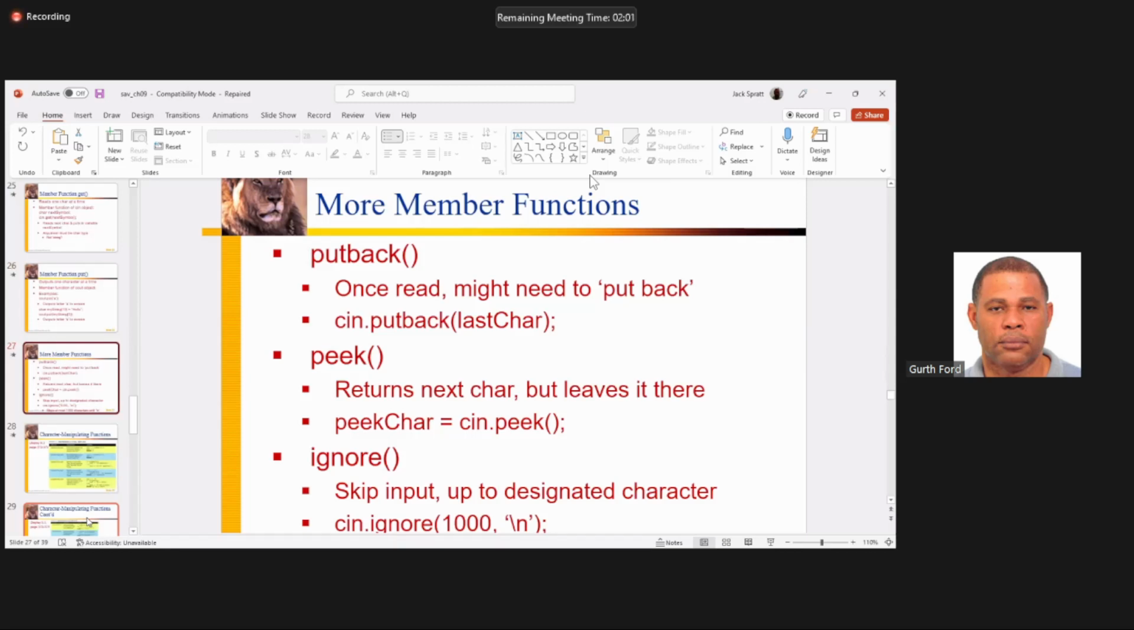Then of course we have putback, which basically could be used. This is a very powerful command where it could be used to read from the buffer of the keyboard. There's an actual memory aspect to the keyboard, which could then be queried by the machine when the machine loses track of the data, for all sorts of reasons: power spikes, memory surges, all kinds of other stuff. Peek returns a character. Ignore skips the input.